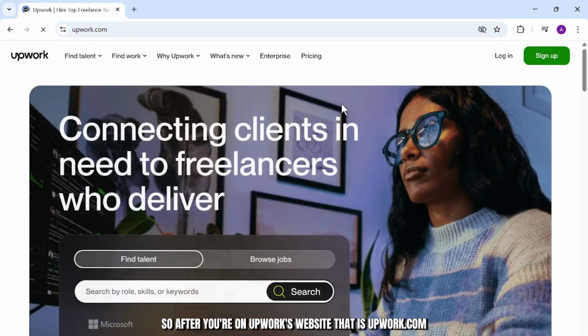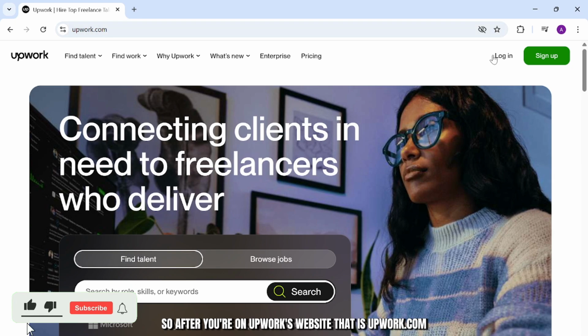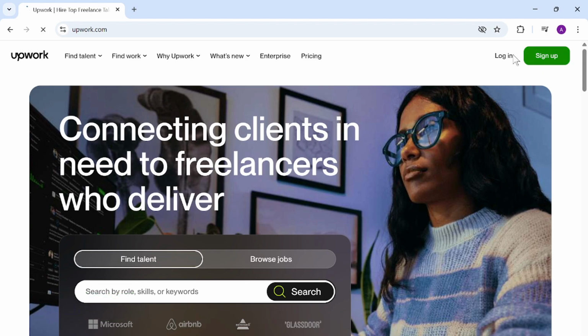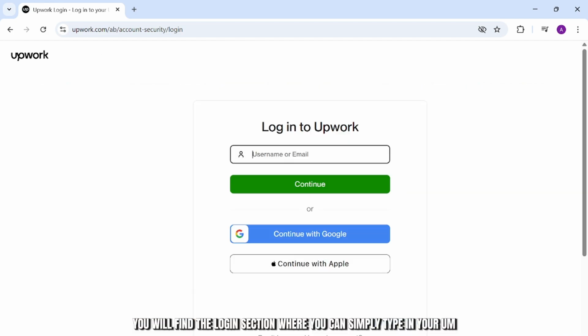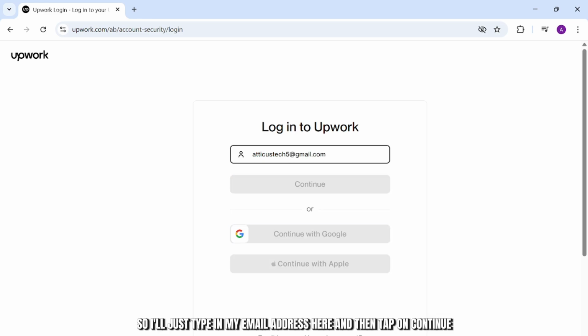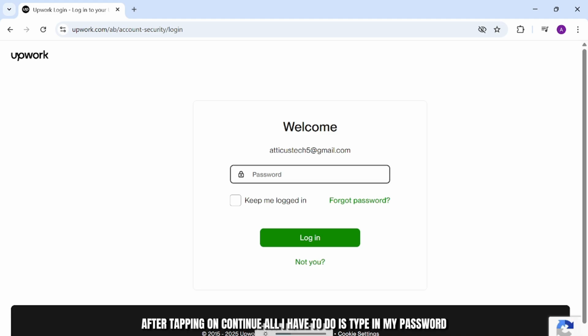After you're on Upwork's website, that is upwork.com, you'll find the login button right here. Tap on login. If you don't have an account, you can sign up as well. After you tap on login, you will find the login section where you can simply type in your user name or your email address. I'll just type in my email address here and then tap on continue. After tapping on continue, all I have to do is type in my password.